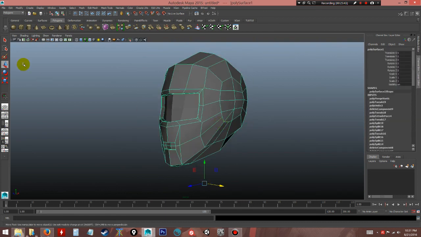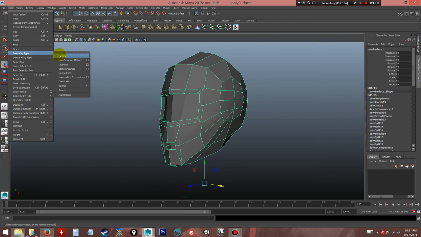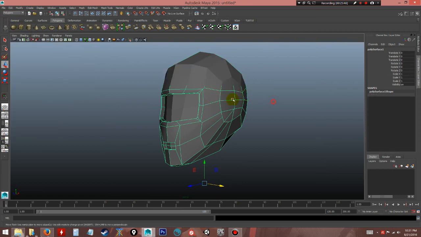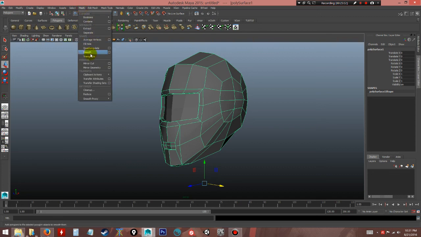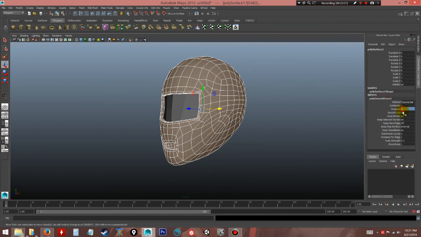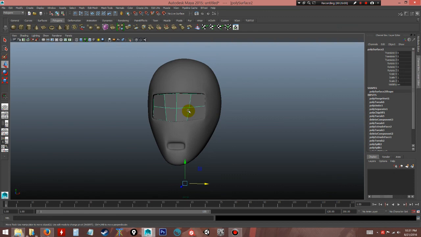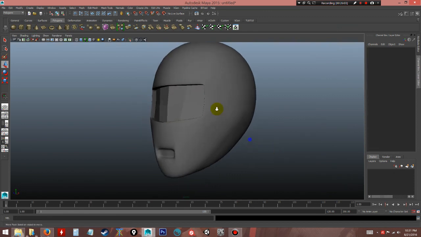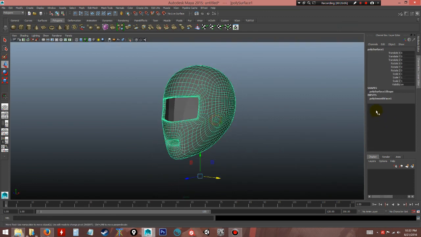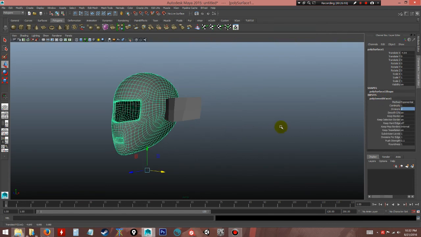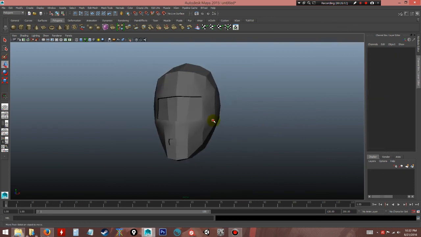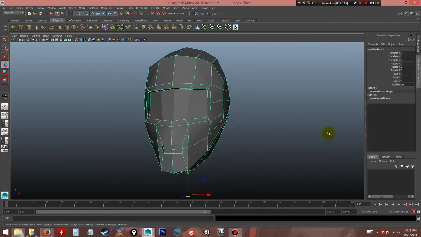Then you can delete all the history. And then after that, what you need to do is just apply the mesh smooth. Of course, you have to texture it first. This one is just to see the final result. So yeah, same with this one. You can apply it, then it'll be smooth. Yep, that's how you do it. But of course, do texture it first, then apply smooth.